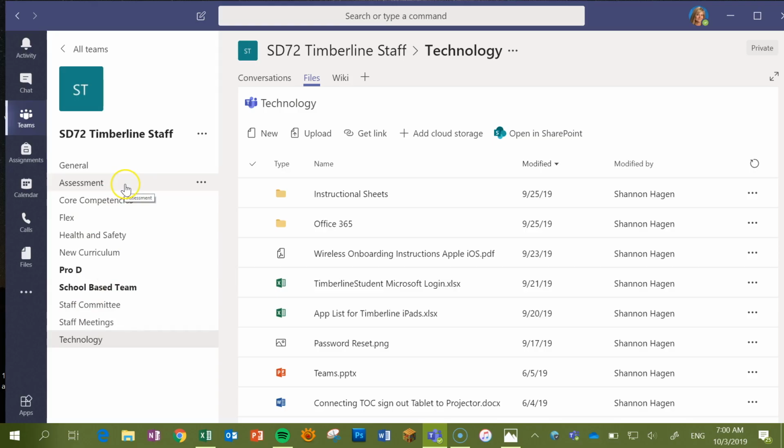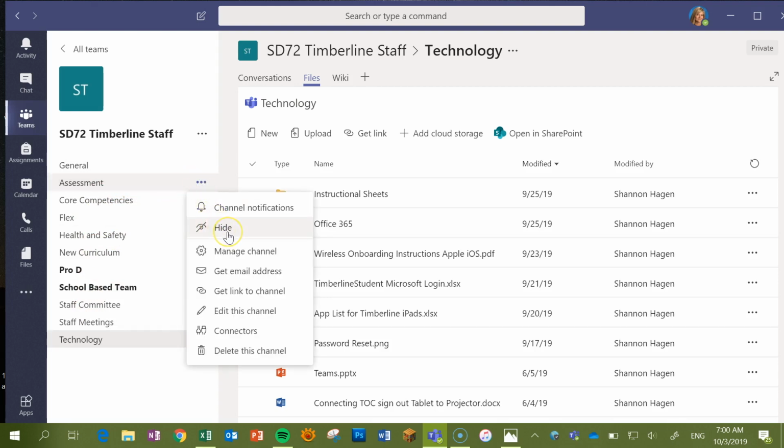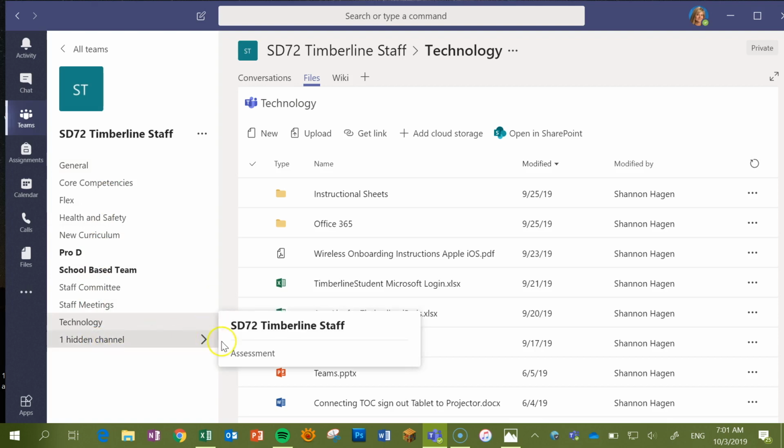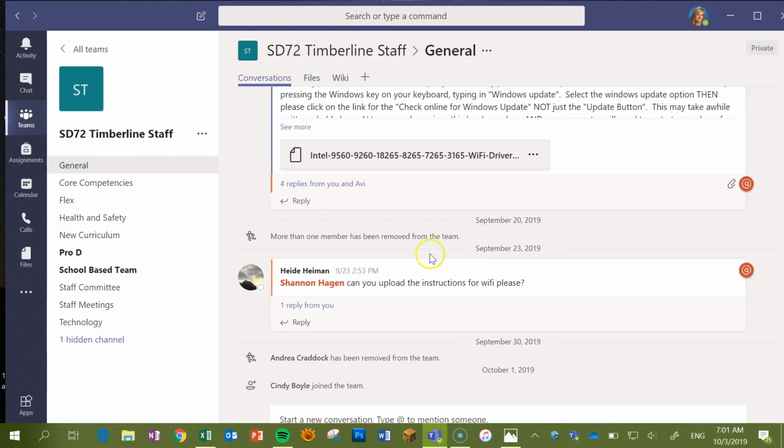However, some of these channels might not be relevant to you, so then you can actually hide them. And what you do is you click on the three dots called ellipses beside and click on the hide button. This does not delete, it just makes it invisible to you so that on the bottom of your list now, it displays that you have one hidden channel. If you are now a member of a committee where you need to have access to these files and the communication, you can click on the show button, which will then reinsert you into that communication process.